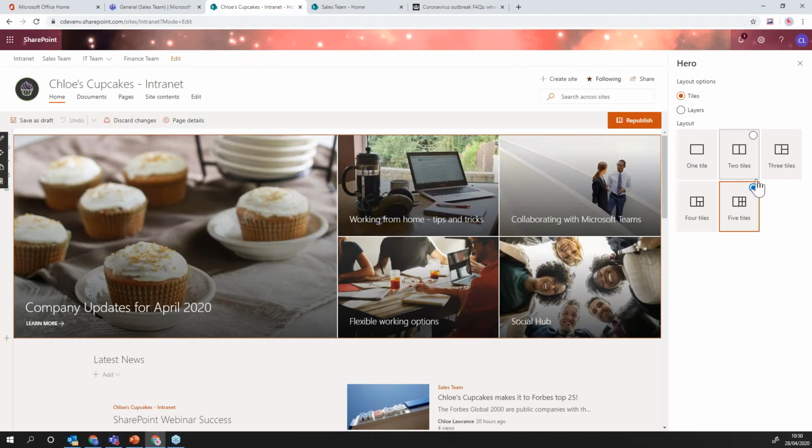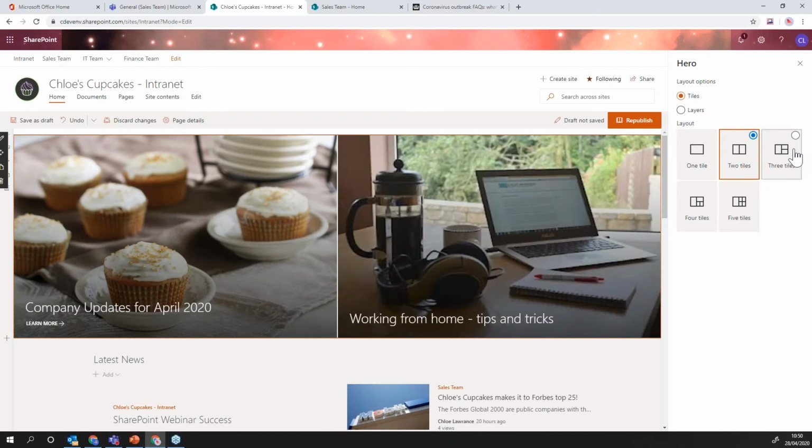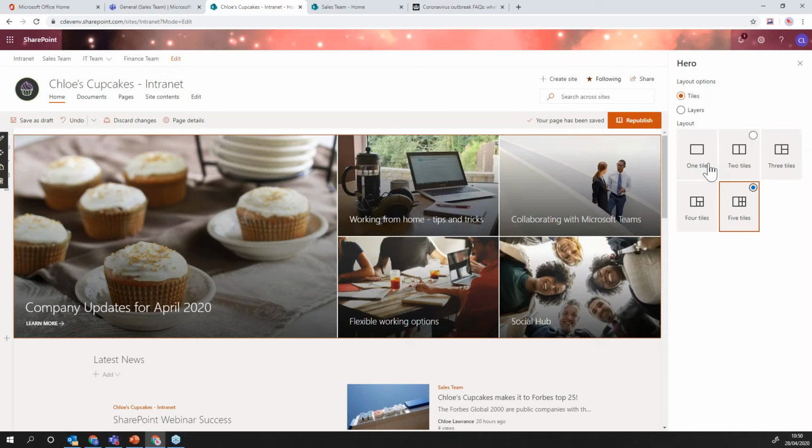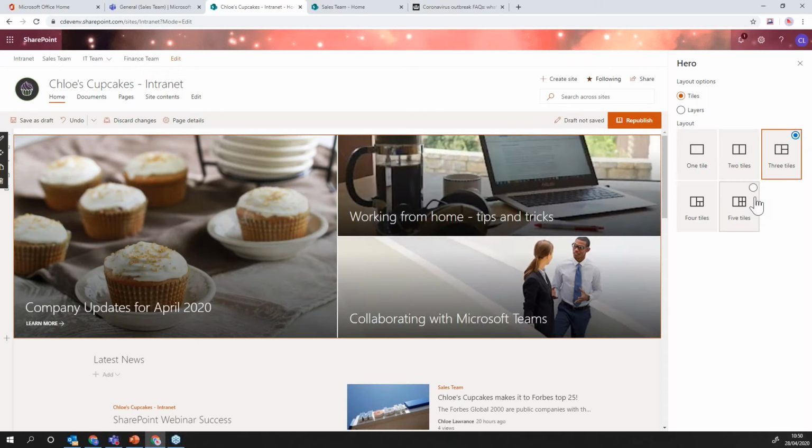But what we can do, we can customize this. It may be that you don't always have 5 bits of information to display here. You could even just have the one. It's completely up to you. And then all you would want to be doing is saving that page and republishing it when you're ready.